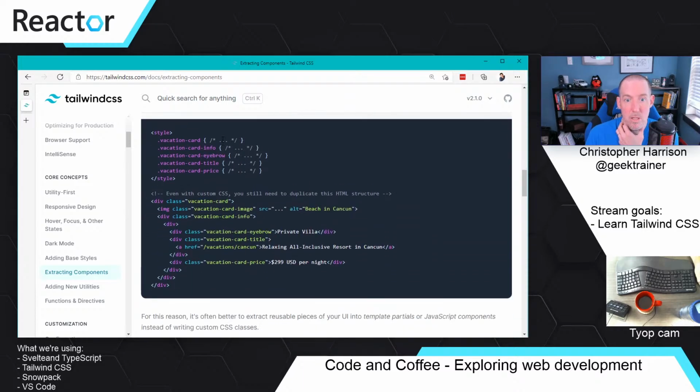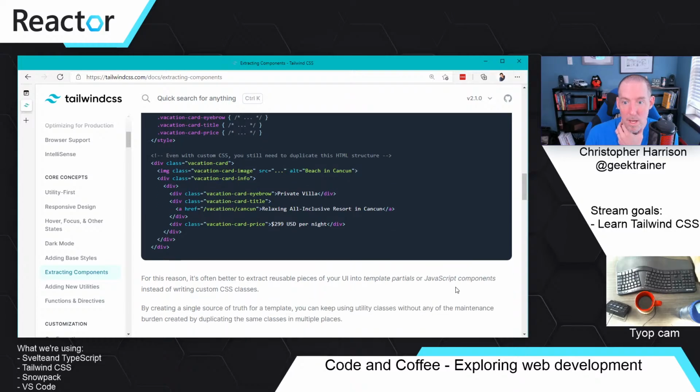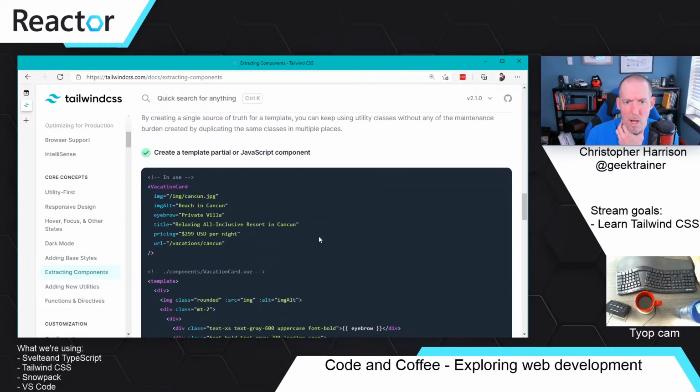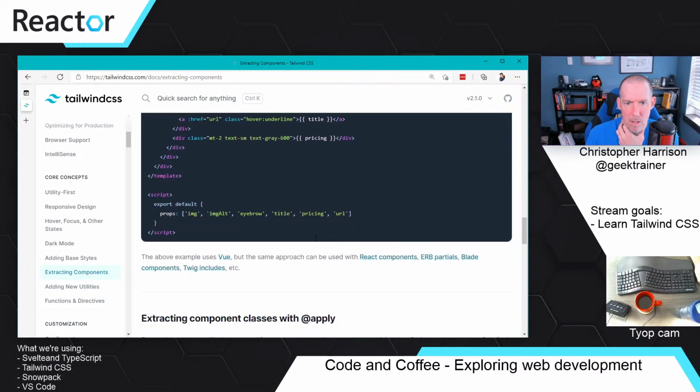So in other words, don't put this into CSS. So for this reason, it's better to extract them out into template partials or JavaScript components instead of writing custom CSS classes. Okay. And then by creating a single source of truth. All right. Okay.